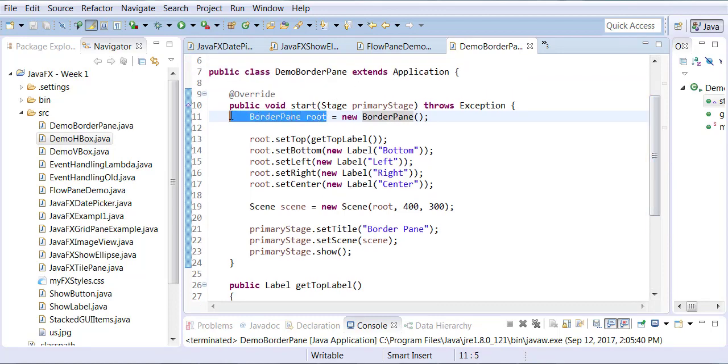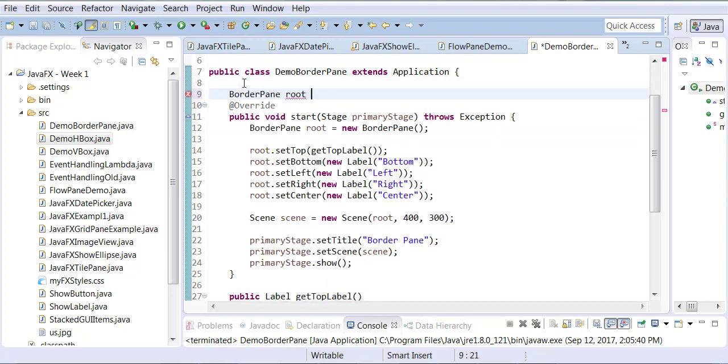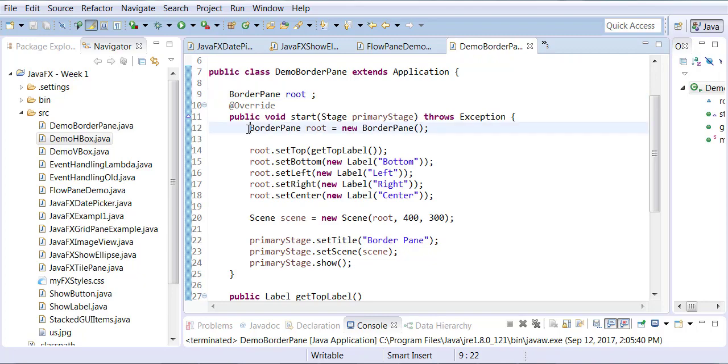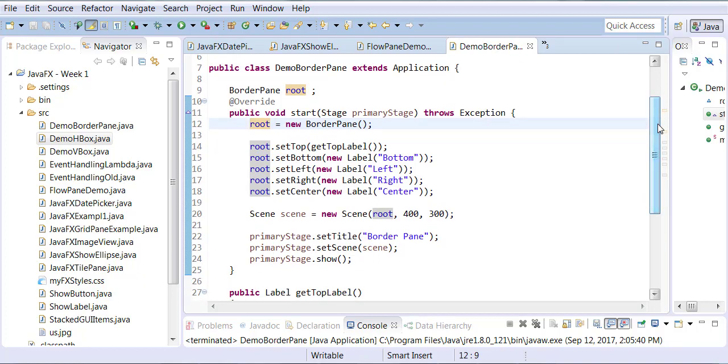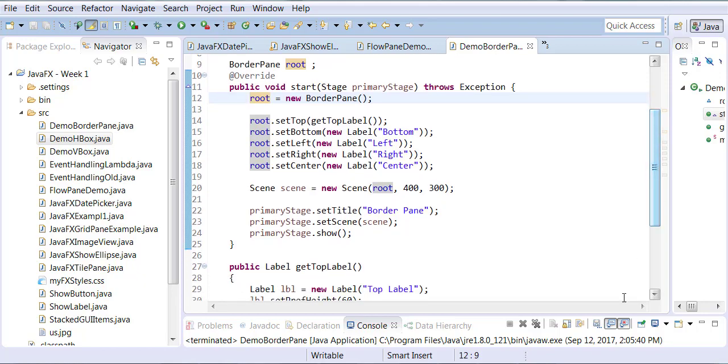So let's say I move just the definition piece of root outside the start method like this, and initialize it in the start method. So I move the definition outside, but I keep the initialization inside. By doing so, it becomes global to the class, and all the methods within the class can access it. So I move the definition above the start, and I drop the definition piece from the start, but I kept the initialization, the instantiation piece, inside.